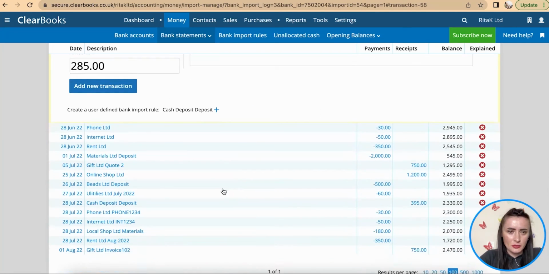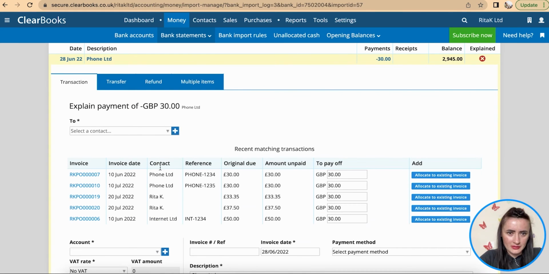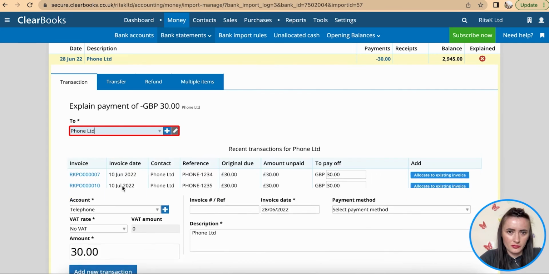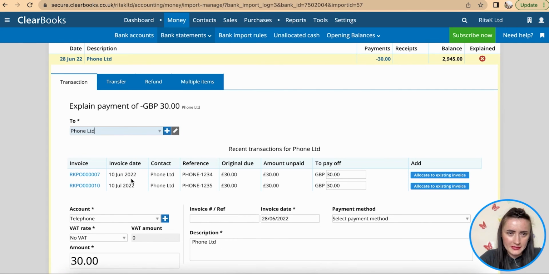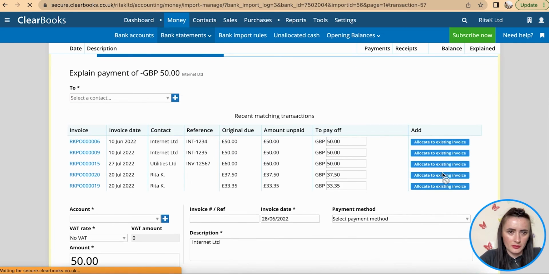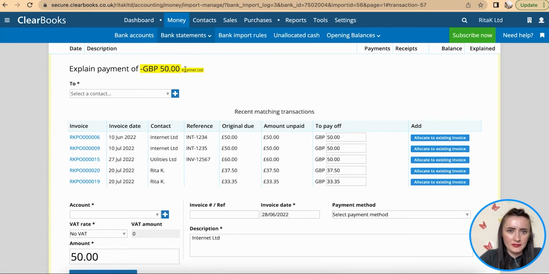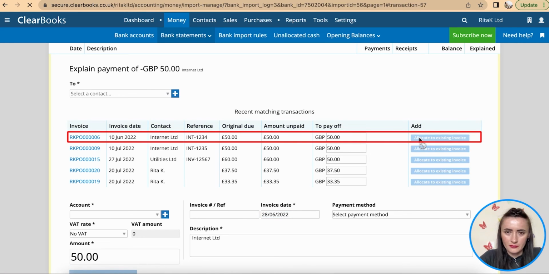Okay, next one, I have phone from 28th of June. The same, I will select phone so I don't allocate to wrong place. So it's 10th of June and I will allocate to this one. Okay, what is next one? I have £50 for an internet limited and it is on June paid, so it is relating to June's invoice.